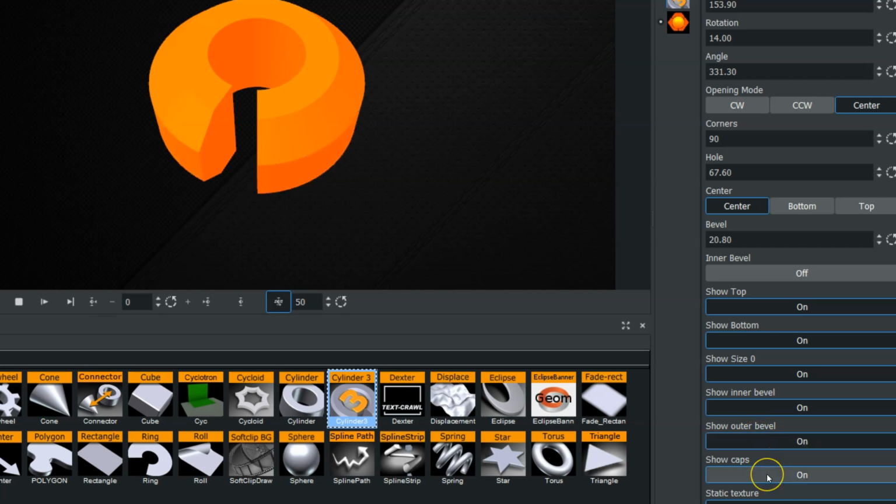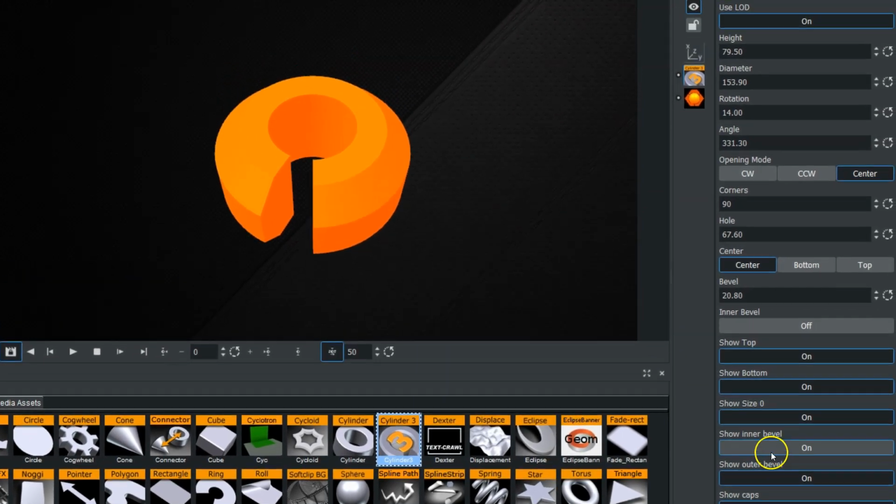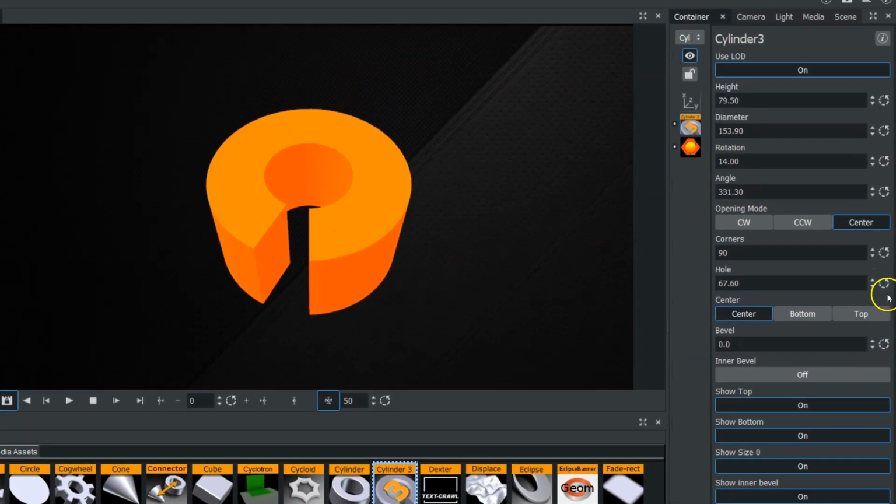And another option that we did not have in the cylinder is to show caps. And when we turn that on or off, you can see that it will show the end caps of this cylinder if you do have the angle adjusted. Below that, we also have a texture anchor, which will anchor your texture to the left or right. So the big difference between the cylinder and cylinder 3 is this opening mode here, in that we have the ability to slice the cylinder 3 clockwise, counterclockwise, or from the center.